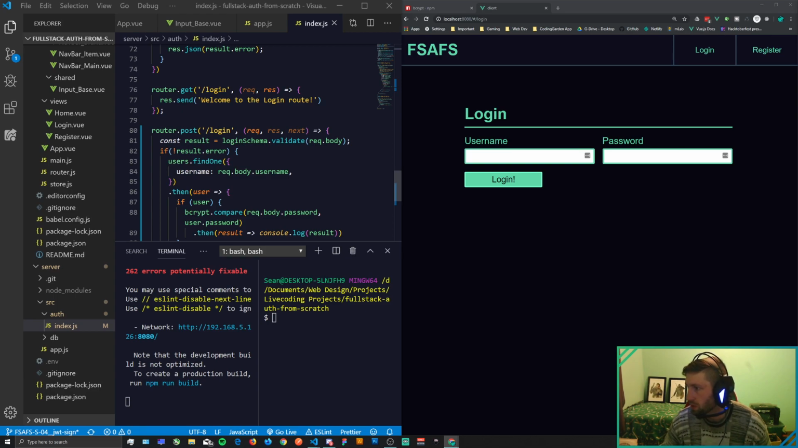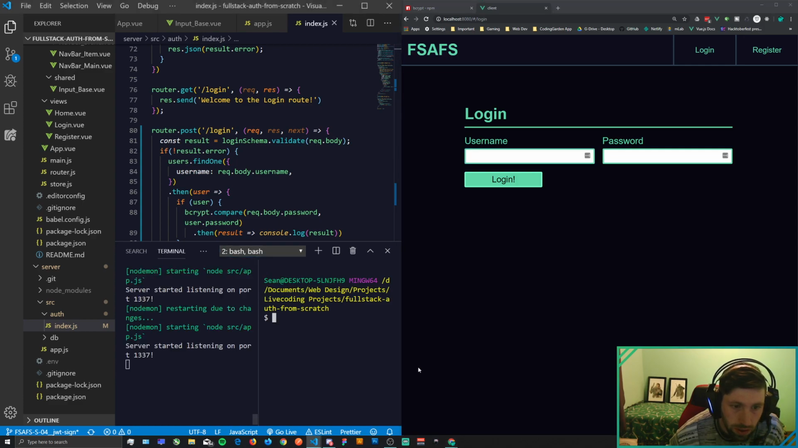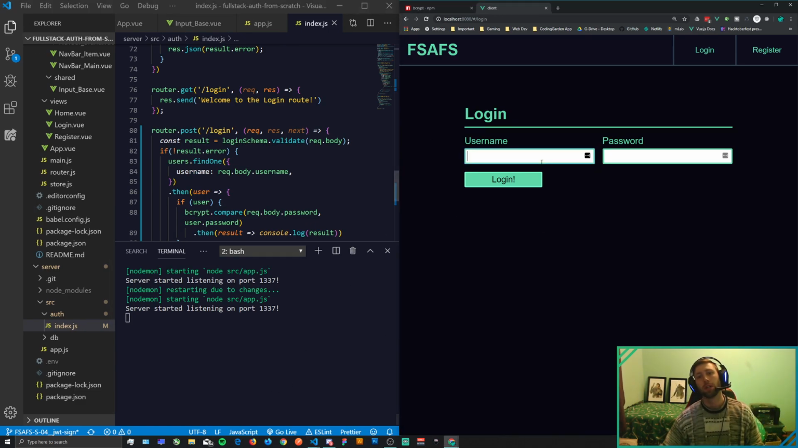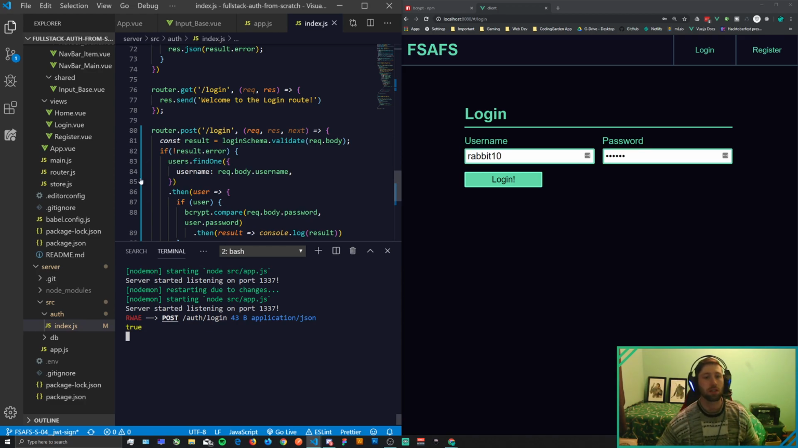The nice thing about bcrypt is comparing is super simple for us devs. Okay, so I believe we still have our rabbit usernames in there. I'm going to close this, switch over to the backend shell, and kill this terminal, so we can just have the log here. I think it was rabbit10 we left off on, password of ASD123, hit login, true. All right, cool. That's all working.